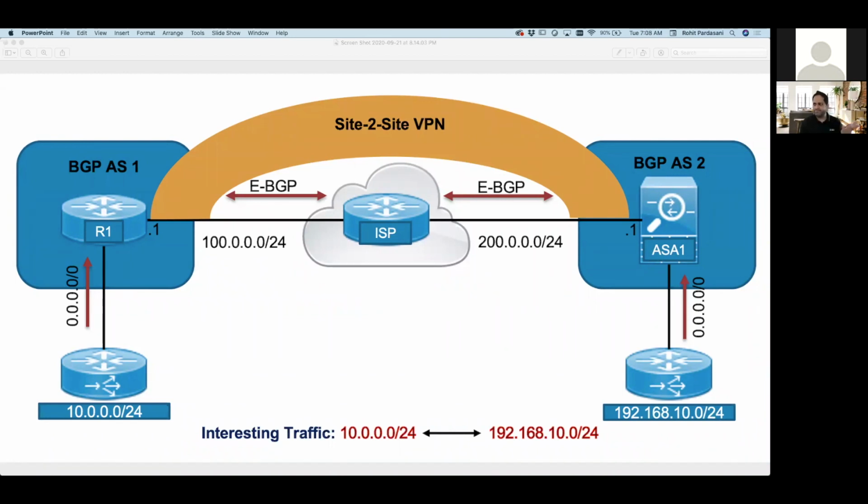So that's the thing that you negotiate with the remote peer: what's the password we are going to use? What's the encryption we're going to use? And what's the hashing? What's the Diffie-Hellman group? And then if you're using pre-share, what's the password going to be?